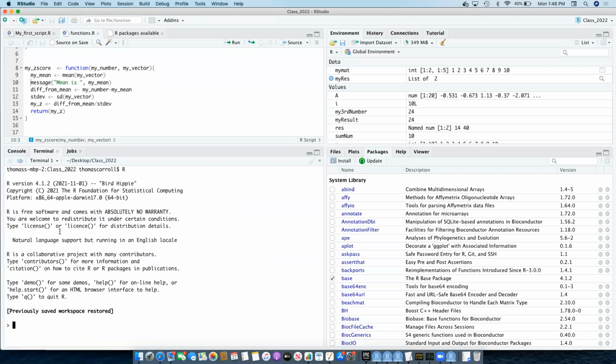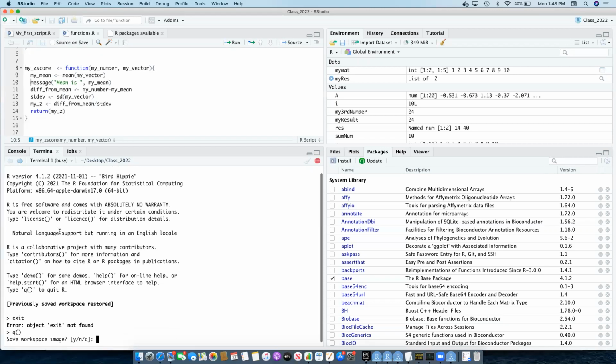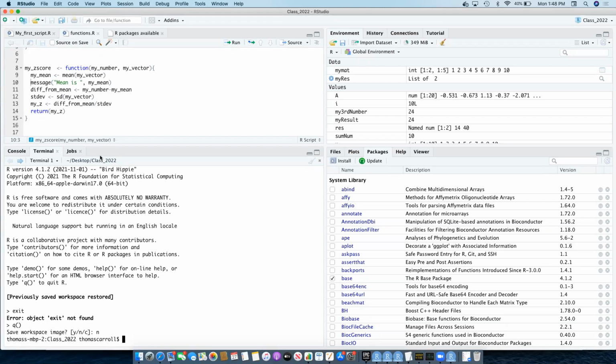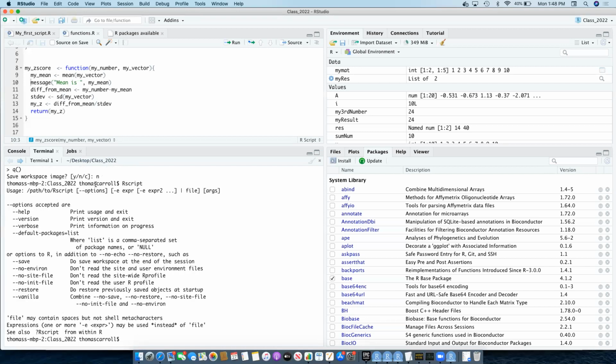So if I run R here, we get R. So this is the terminal right inside R. If I run Rscript, it gives me a set of arguments, etc. But it's not opening up an interactive R terminal.